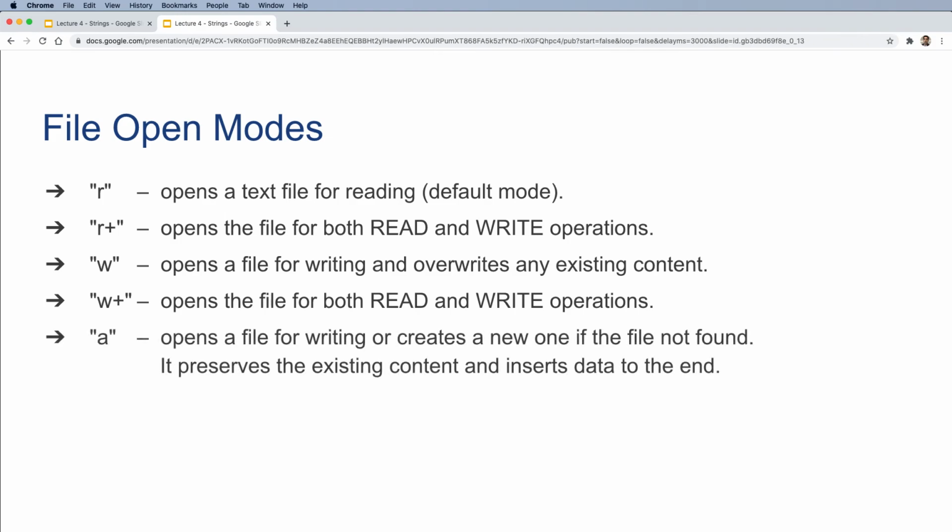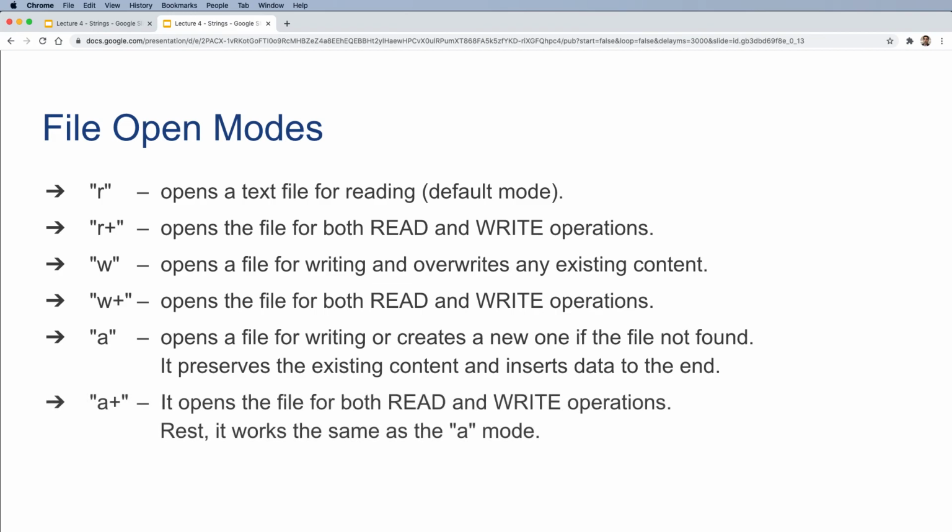And a, which is an important one, opens a file for writing or creates a new one if the file is not found, and it preserves the existing content and inserts data at the end of the file. And a+ opens the file for both read and write operations. The rest works the same as the a mode.